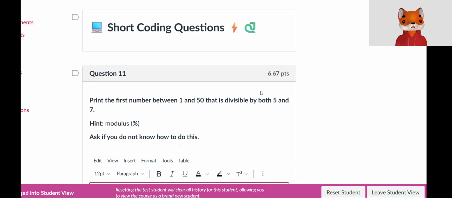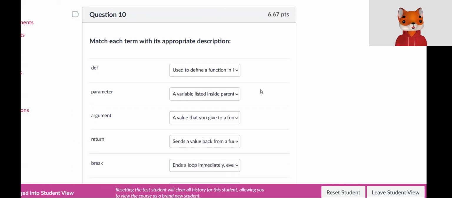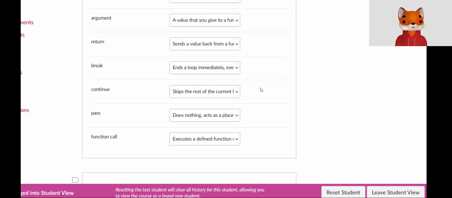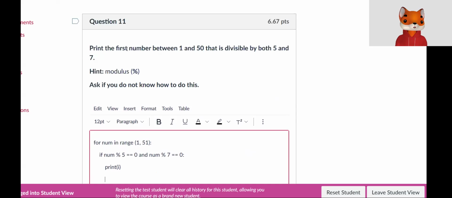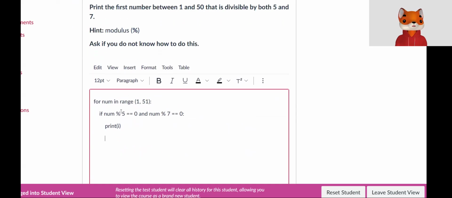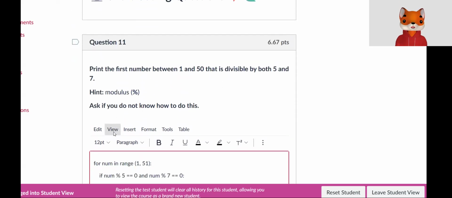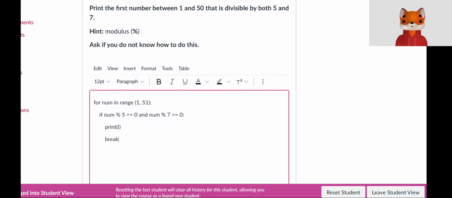And if you remember in the past, in our matching statement, we see that break ends a loop immediately. So if we want to only print out the first number, we're going to put break here after it prints out the very first item. And this is the code for question 11. We have our for loop, our if statement, our print i, and our break to allow for only one number to get displayed.